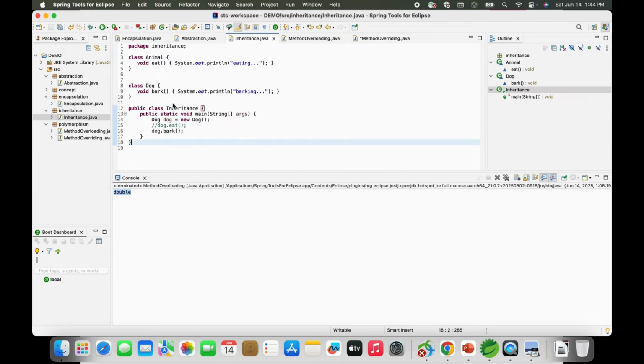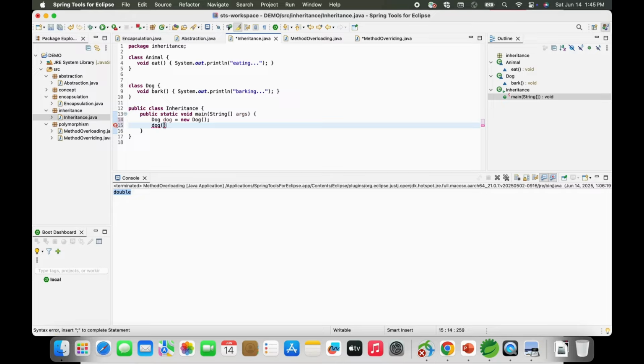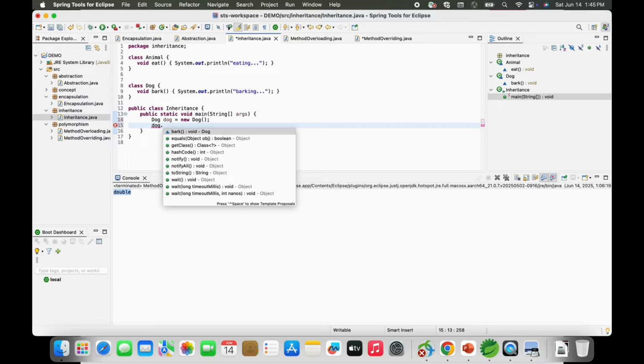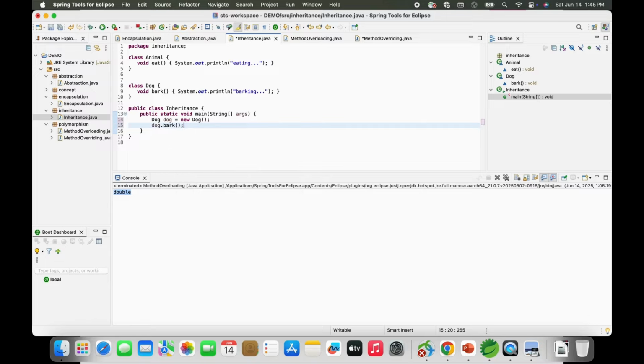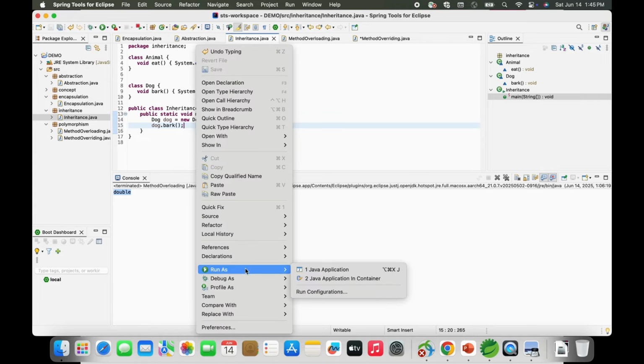Let me remove this from here for now. I have this method eat in my parent, and I have this method bark in my child. If I want, I can call my child method. Let's create a dog class object: Dog dog = new Dog. When I create a child class object, dog, from the child class object I can call bark, right? Let's run it as a Java application.